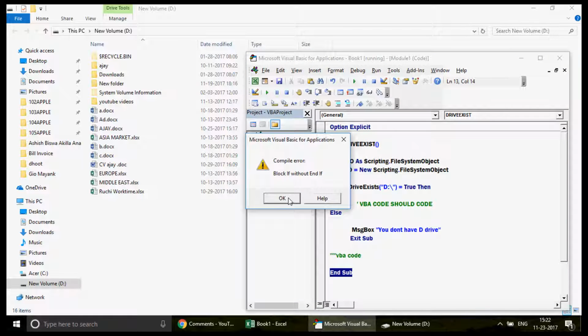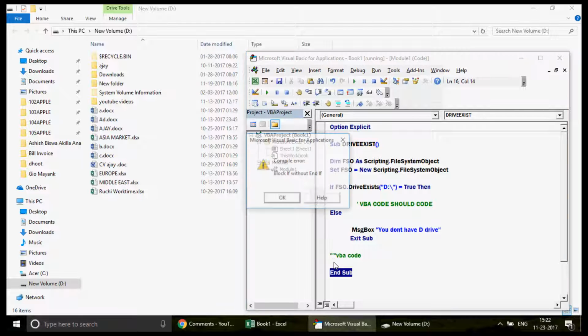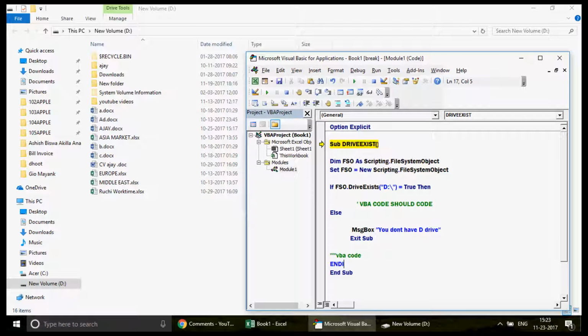All right, so I again have an error: block if without end if. Oh, so I forgot to put the end if. Whenever you get this error, guys, it clearly says so. I love VB errors. They are very, very clear, crystal clear. Block if without end if. With every if we have to write the end if, right? So I just forgot to write the end if. So again, one more error and we rectified it.